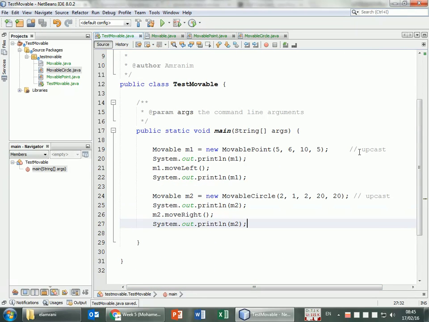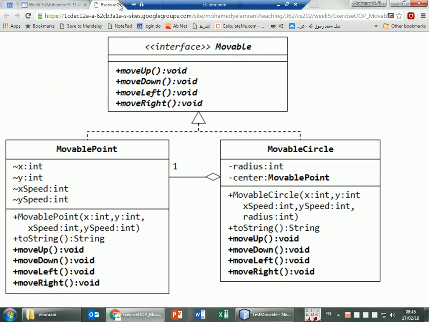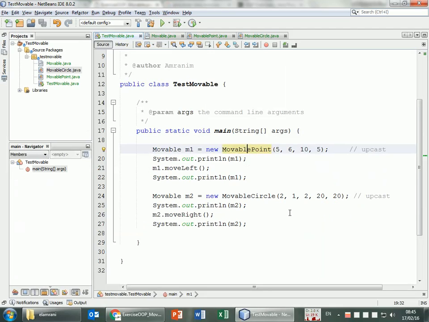and then run. It says upcast. Why does it say upcasting? Because this is movable point and I'm putting it into a movable. I'm using the movable interface as a type. So I'm going from down to up. It's possible. That's why it's upcasting.